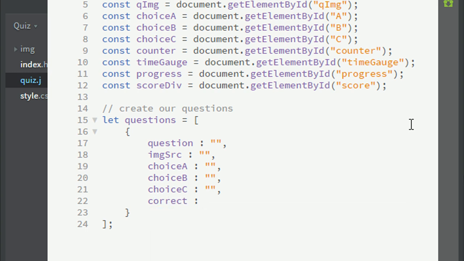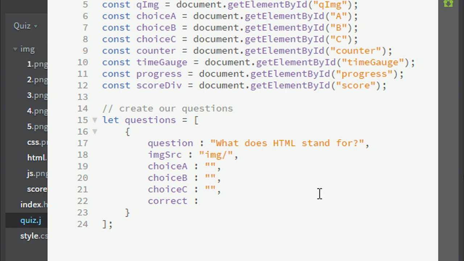So we need to put in the correct answer for the question. I'm going to just use some examples here, like what does HTML stand for, the first question. Then the image related to this question. It's called html.png.